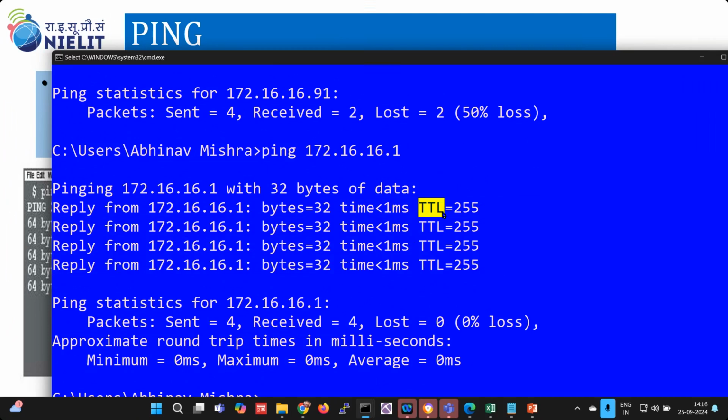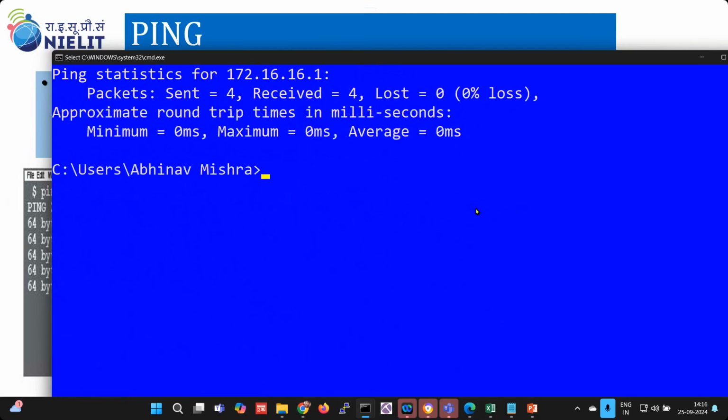Every time our packet, our ping packet or any packet crosses a router, this TTL value is decremented by 1. So this time it is showing 255.